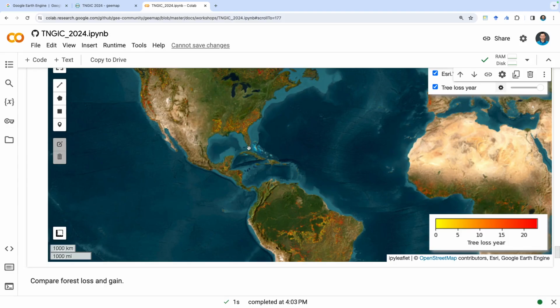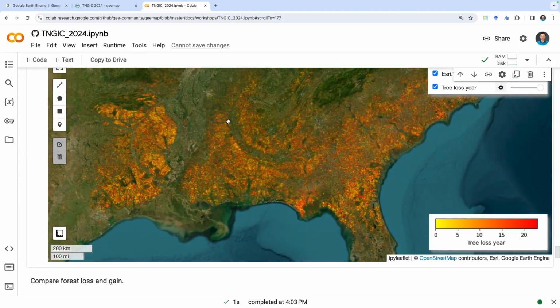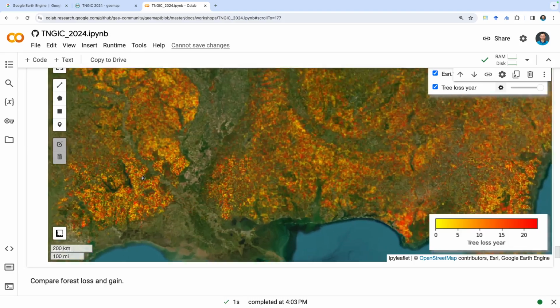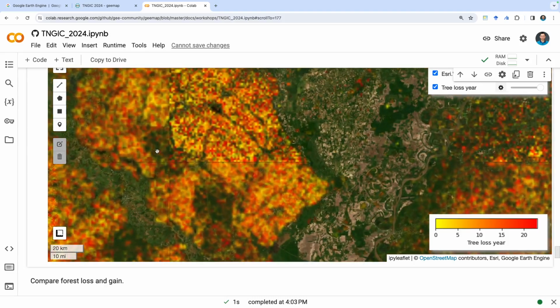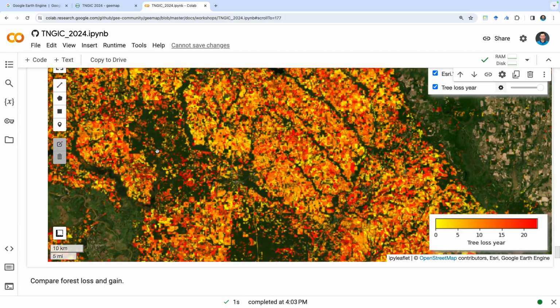If you see from this color bar, from yellow to red, yellow means the forest was lost in the earlier years. Red color means more recent, so the forest was lost in recent years. Of course, if you zoom in, you can see some of this forest loss. And again, this is just a dataset for demonstration. It doesn't mean that it's super accurate.